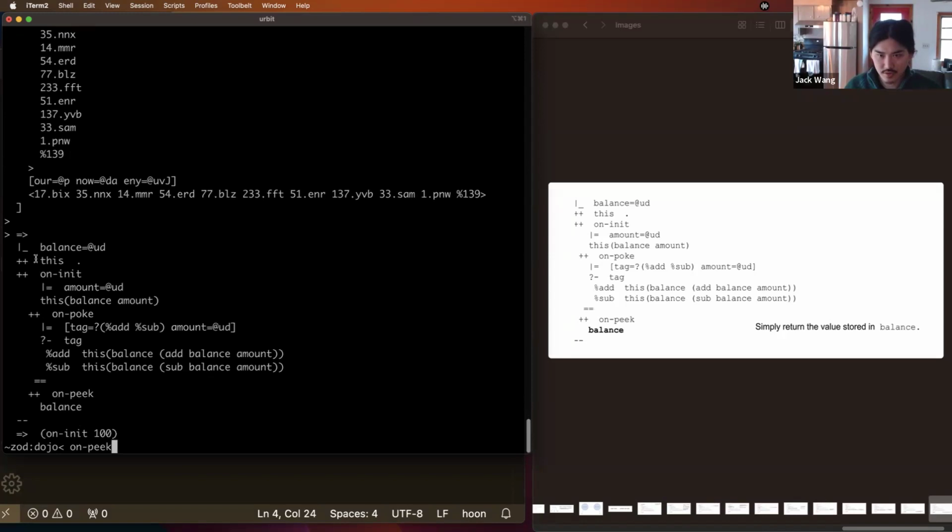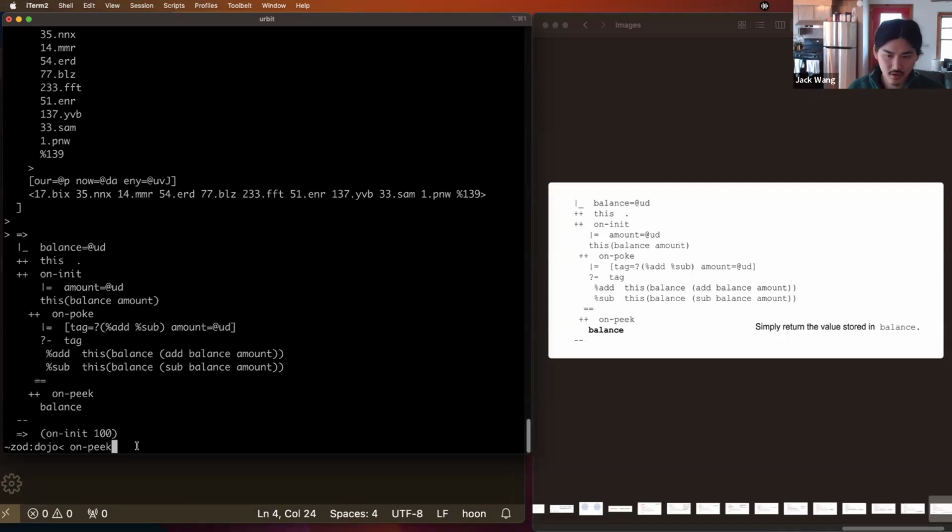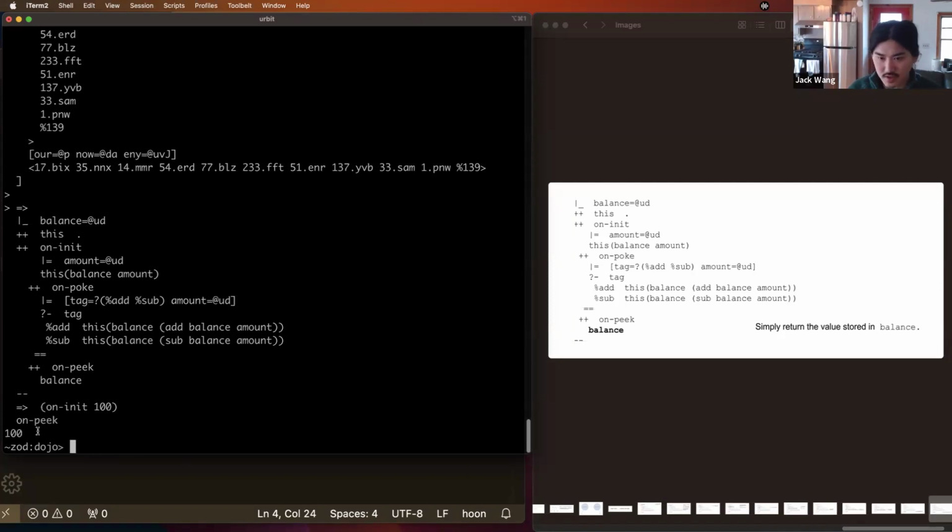So what's going on in this code? We're setting our door as a subject. With that as a subject, we're going to do this. What is this? We're creating a new door by calling the onInit arm with the value 100. This expression is going to create a new version of this, but with balance set to 100. Then with this new version as a subject, we're going to call the onPeek arm of this new door. And then what's that going to give us? That's going to give us the value 100 because we set the balance to 100 and looked at it.